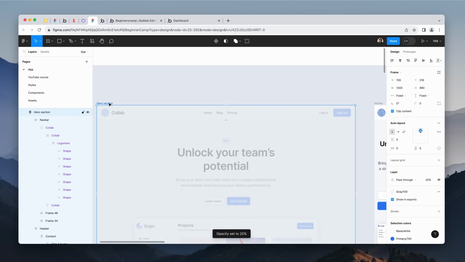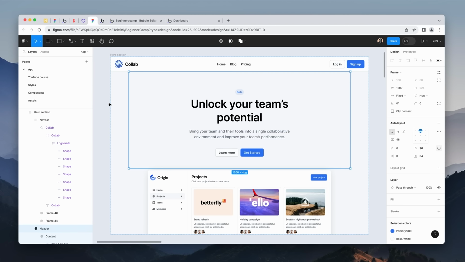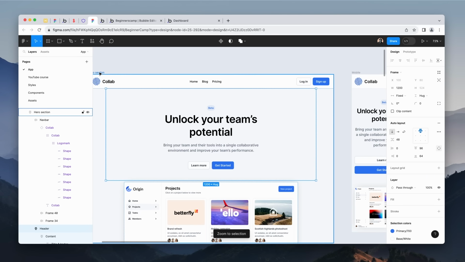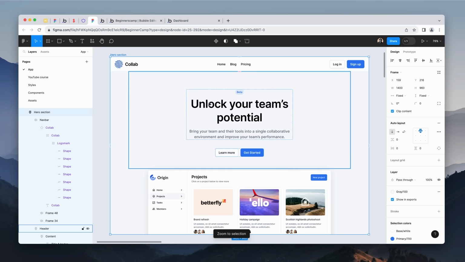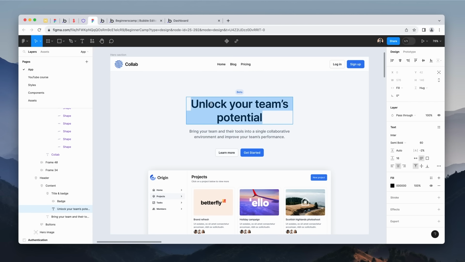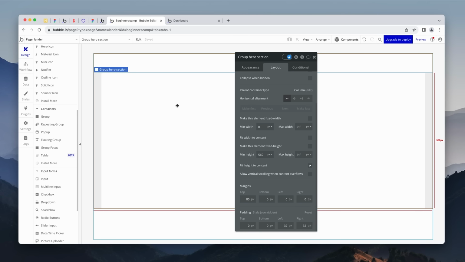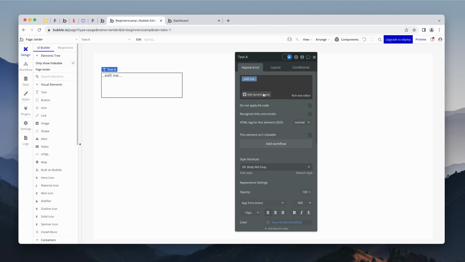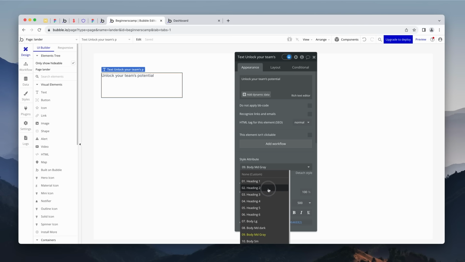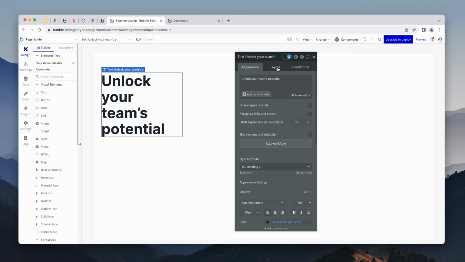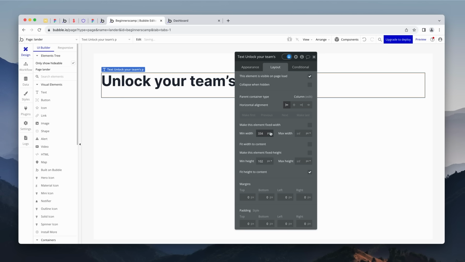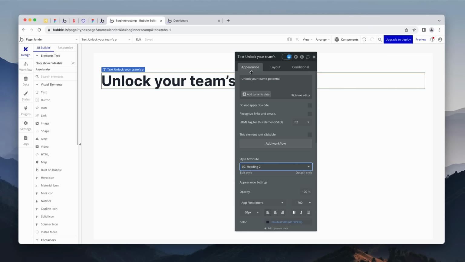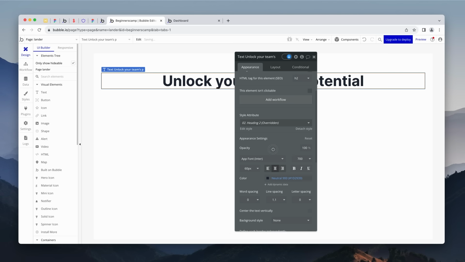Let's keep referencing this. Got there in the end. Okay, so I'm going to just grab this text first. That's where we're going to start. And here is some text. I'm going to draw it in, and I'm going to paste "unlock your team's potential", and then I'm going to set this to an H2. Okay, I'm going to remove the fixed width, and I'm going to remove the min width, and I'm going to remove the min height. And the last thing I'm going to do is on the Appearance tab, I'm going to set that to the center.